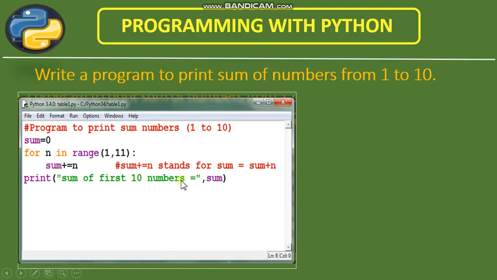Now this is the program which I am also solving for you. Write a program to print the sum of numbers from 1 to 10. It means you have to generate the numbers 1 to 10. You have already done this, but this time you have to total all these numbers. You have to add 1 with 2, then 2 with 3, then 3 with 4, and ultimately it should print the sum of 1 to 10.